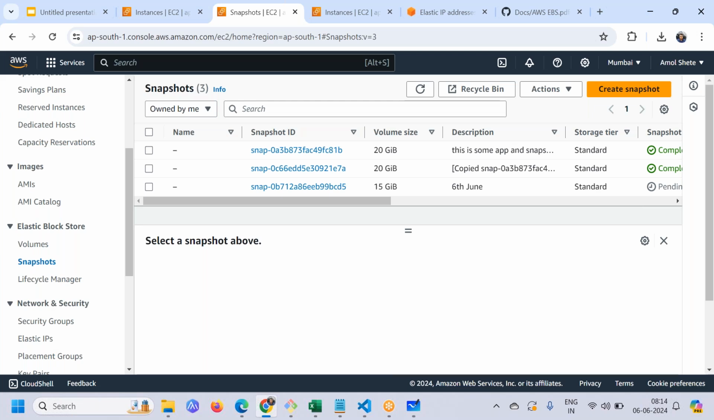Now further, let's say you have taken the snapshot, and then later we added something new to your EC2 machine, and you haven't taken a snapshot of that, and that instance is mistakenly gone or something happened with that instance.